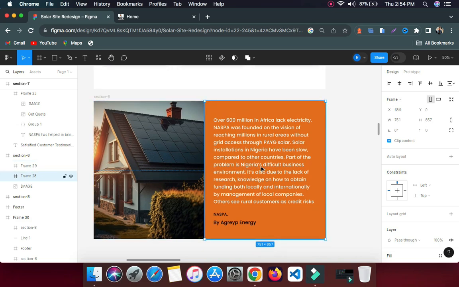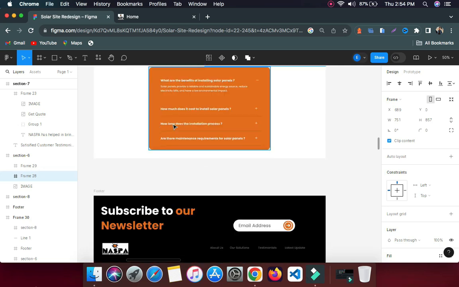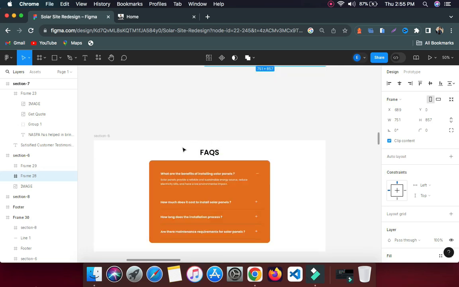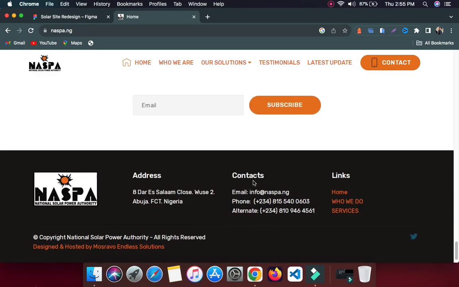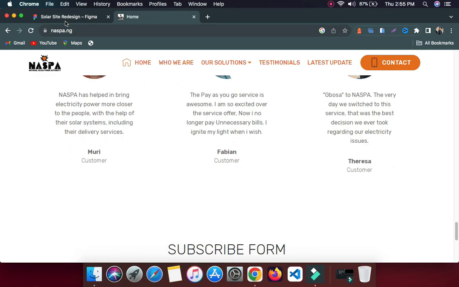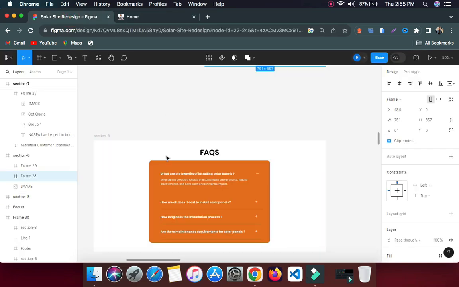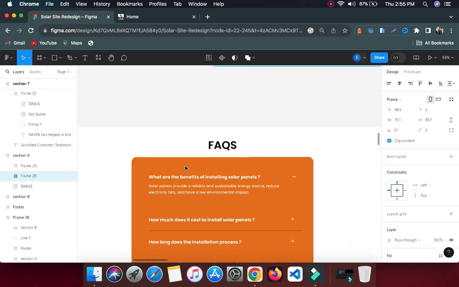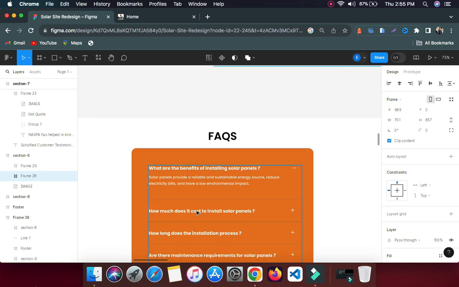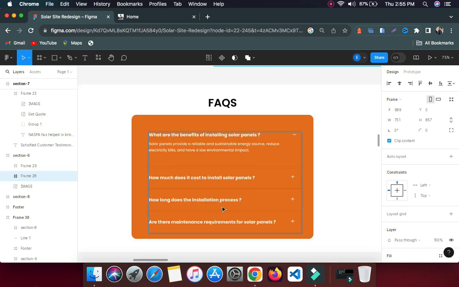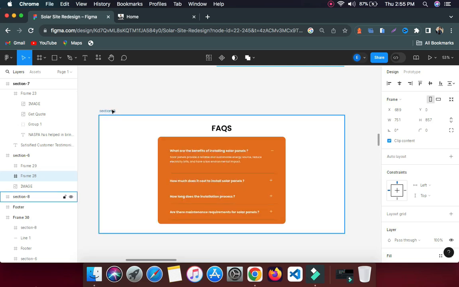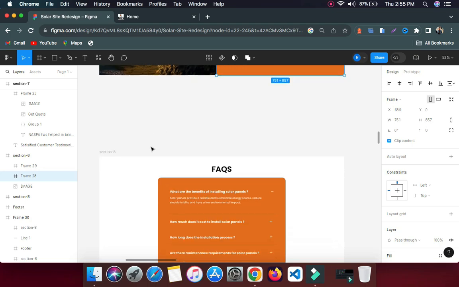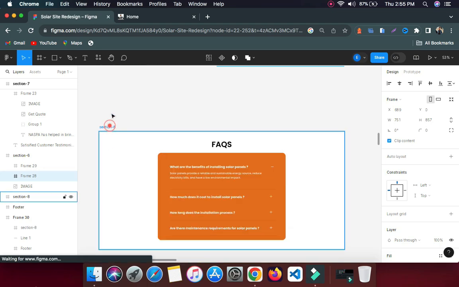And now for the other part, the FAQ section, the frequently asked questions section. Over here on the main site, it doesn't really have a question and answer section, so I just decided to add it. This includes some questions that visitors might have, like what are the benefits of installing solar panels, how much does it cost, and how the installation process works. This just helps give users answers to questions they might still have, just in case.